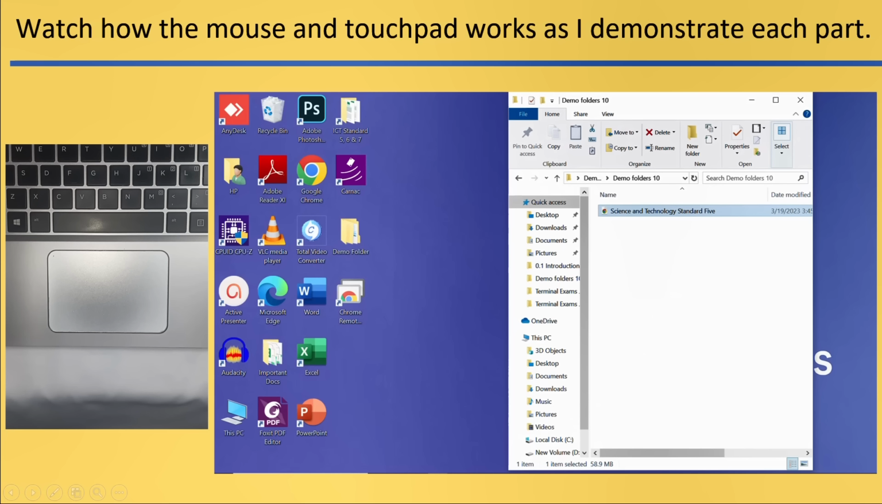So, practice, pause, rewind if you need to. Now it's your turn. Can you try these steps using any laptop you can find? Start by double tapping on a folder, then try a single tap, right click with 2 fingers, and then scroll up and down. And remember, I'm rooting for you all the way.